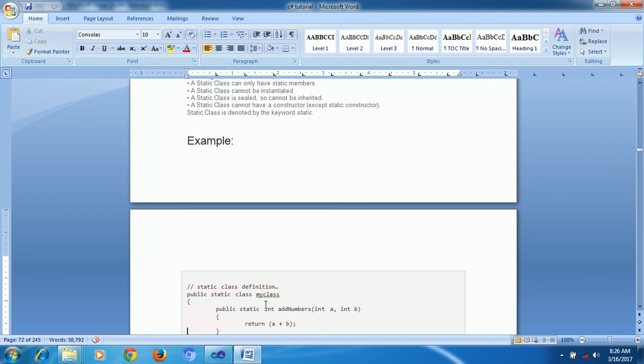What is the use of static? You can store one piece of data in static and use it n number of times. It will not create an object. Just like I said, no object. What is the main difference? Many people ask, what is the difference between static and object?